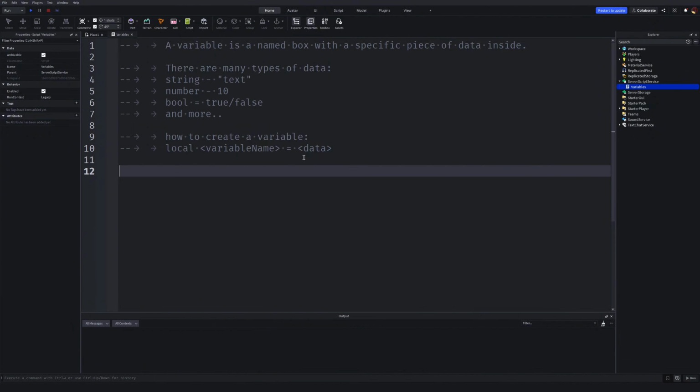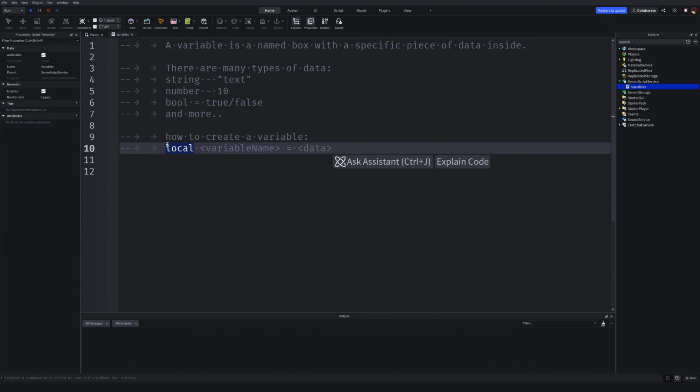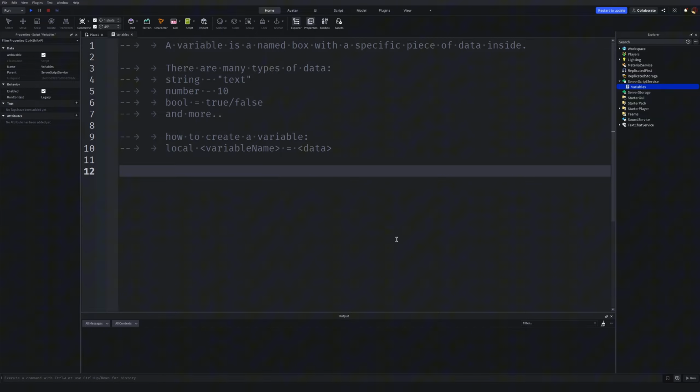So the way we create a variable is like this. We type local. We are not going to talk about this keyword yet because it's pretty advanced, but just know for now we need to type local. Then we type the variable name. By the way, you don't actually need this stuff. Just for explanation, I put them there. And then the data. So let's create a variable.